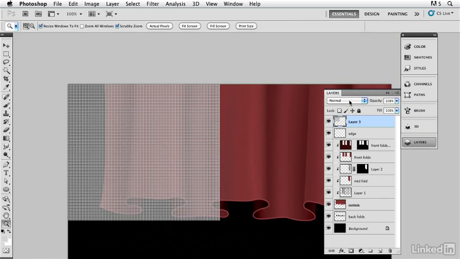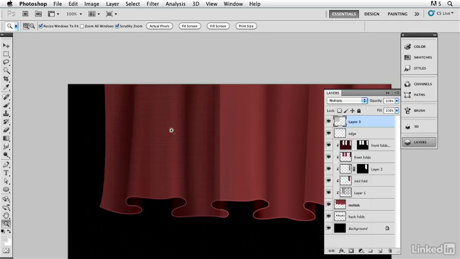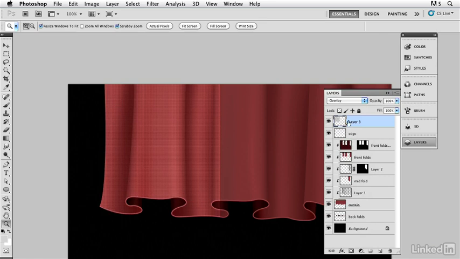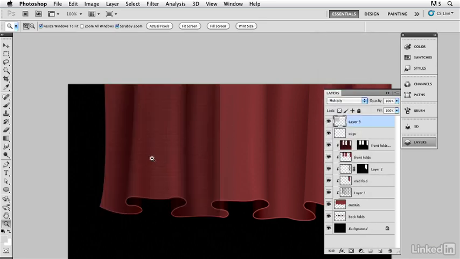So I'm going to set some modes for this, so it's going to give me the effect that I want. So let's see what multiply will do. That gives me a nice little effect right there. So I kind of see the fabric. I could try a little overlay, which kind of lightens it up. But I'll tell you what, multiply is going to be good. So there's the basic shape, right?